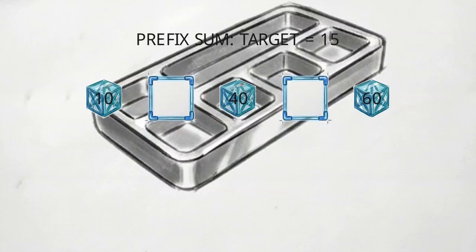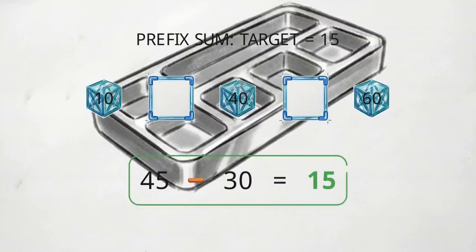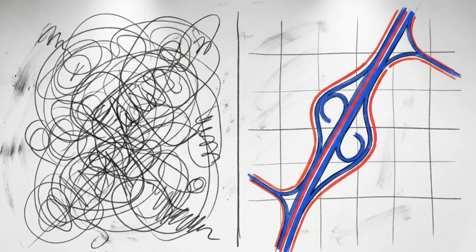With our mile markers, we don't need to add anything. We just scan the list for two numbers that have a difference of exactly 15. We quickly see 45 and 30 fit. We found our answer without having to re-examine the individual segments. This technique transforms what could be a long, exhaustive search into a simple game of subtraction.